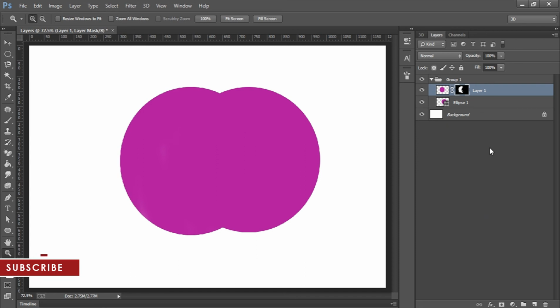So basically that's it for the layer masks, layers and groups.